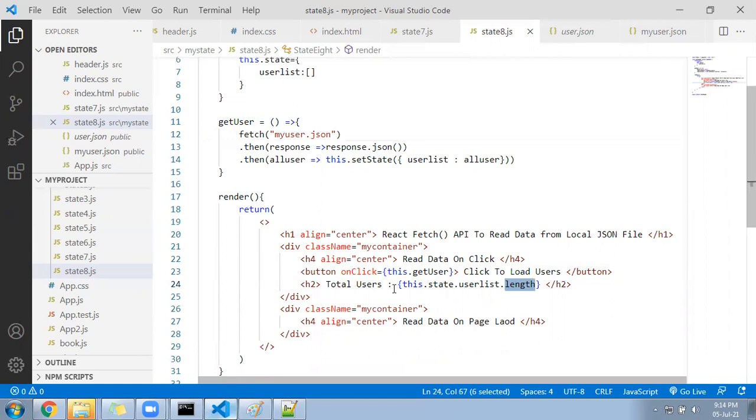So once I click on the button, it will call the get user function, which will call the fetch function and read the data from here and give it to a state. Once it goes to the state, it will call the render, and render will give me the length. Let me see it in the browser now.